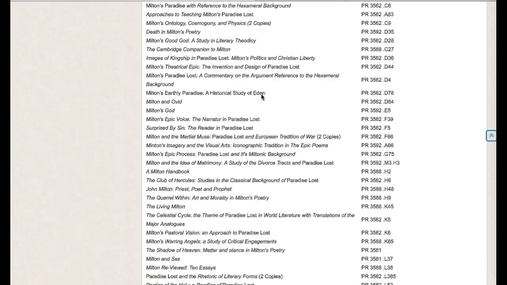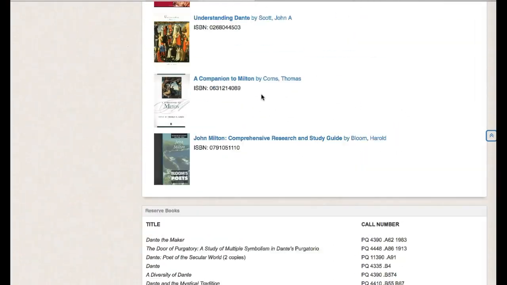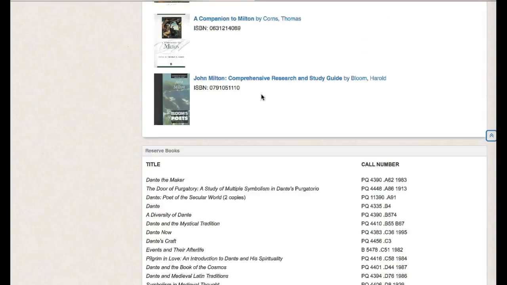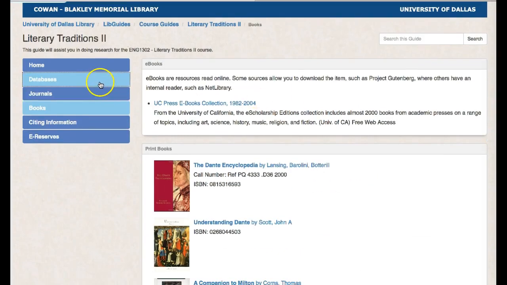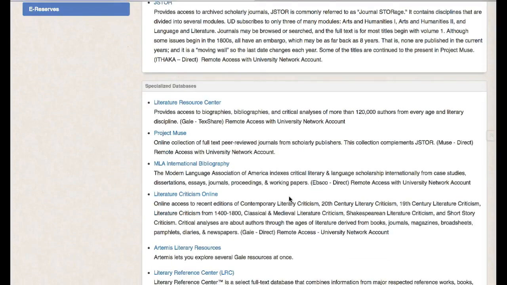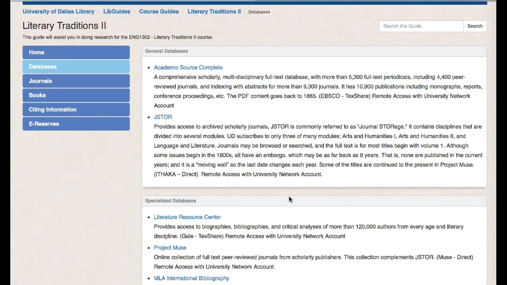So this is a good place to get started if you're still trying to get stuff for your topic within books. But we also have these databases, and I've separated them out into basically general databases and specialized databases here. And we're going to look at those briefly. Some LitTrad 2 students might have seen these before. A lot of you might not have, which is fine, but we're just going to take a quick look at these and how you can use them to find information for your paper.